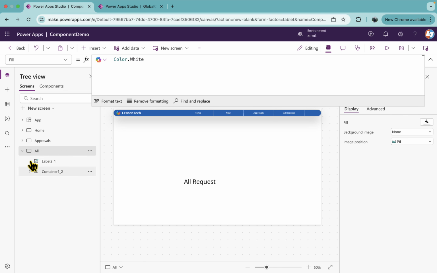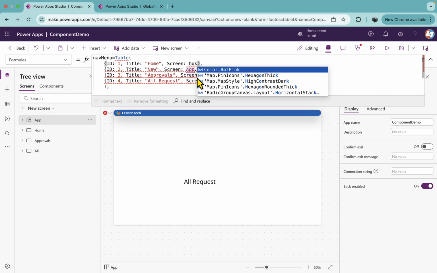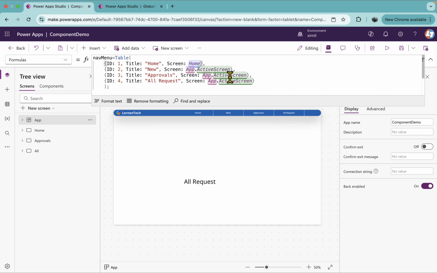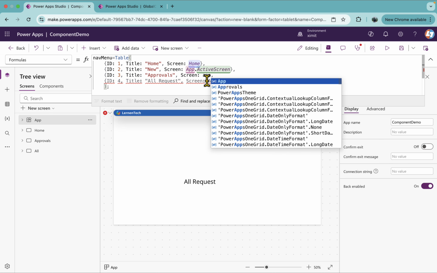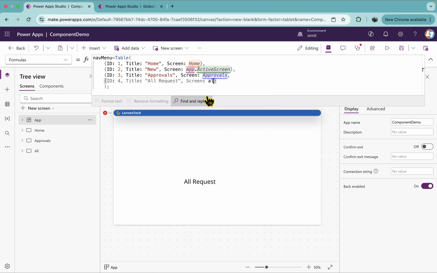Change the screens: all, approvals, and home. So go to the app. In the home, instead of app.active screen, just type home. You have the home screen. And in the approvals, just type approval screen. And in the all, just type all. I think we have made some mistakes here. Okay, we have the all screen.